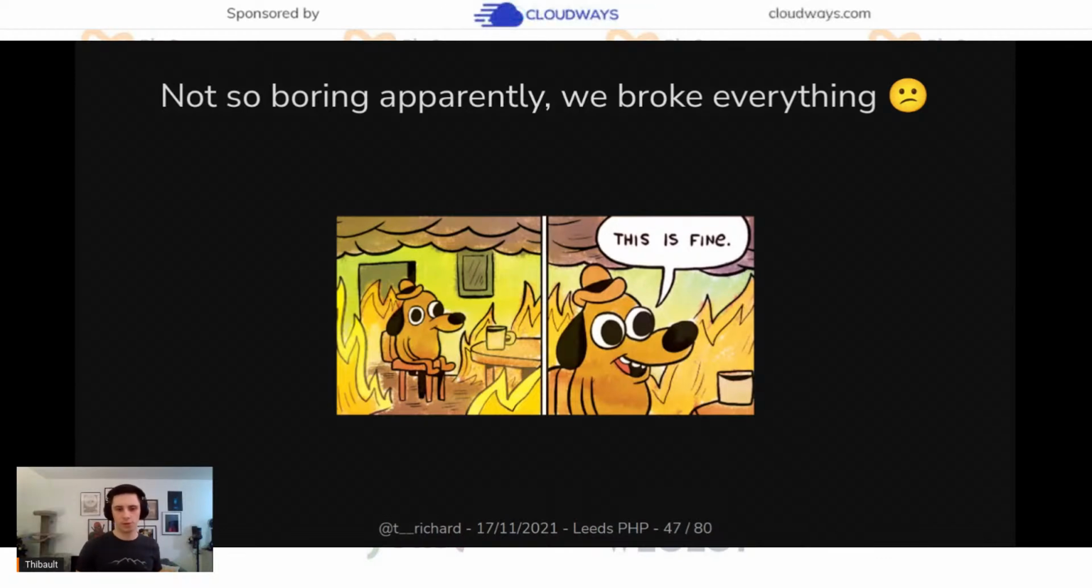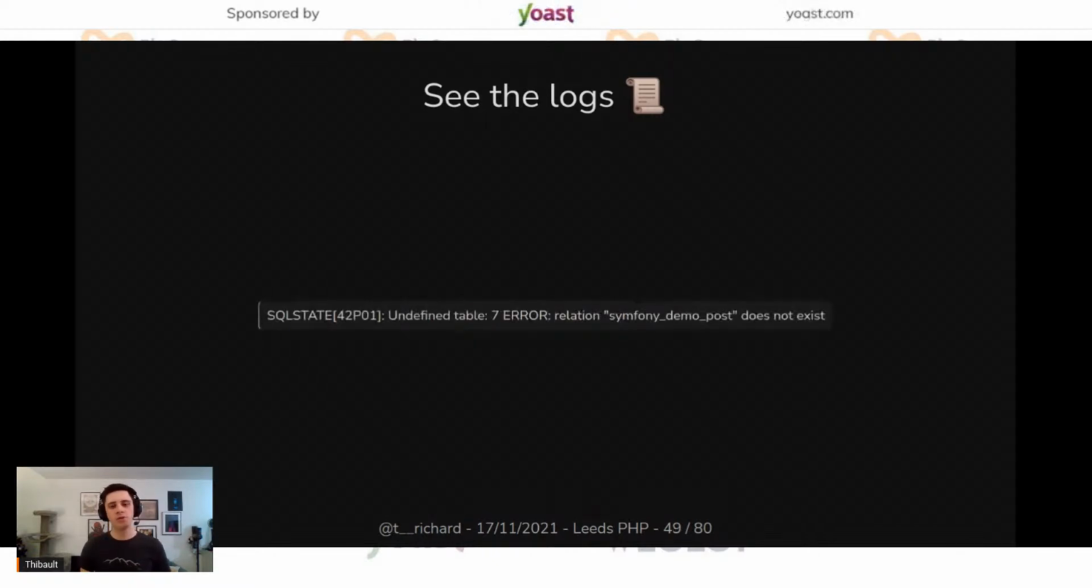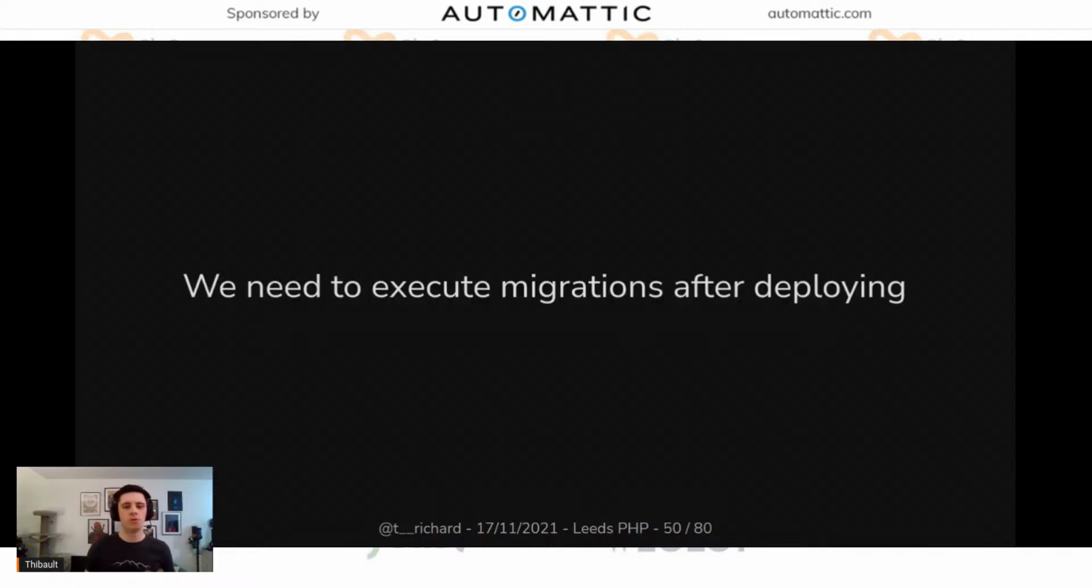And as I said earlier, logs are written inside CloudWatch logs. And the Serverless Framework comes with a nice command, which is serverless logs, which allows us to see the logs of a Lambda function, here the web function. And the log says undefined table, relation symfony_demo_post does not exist. And of course, that's because we need to execute migrations after deploying.